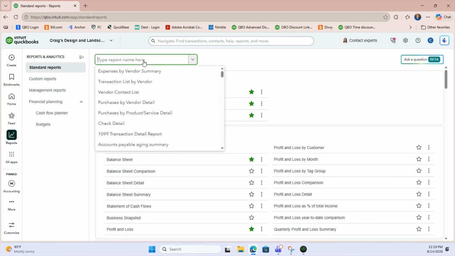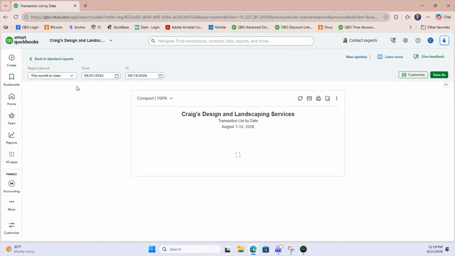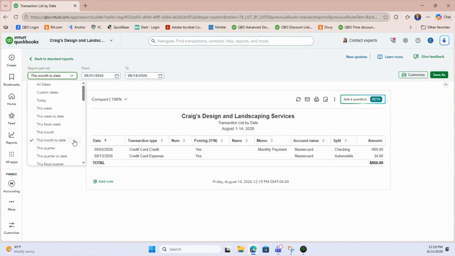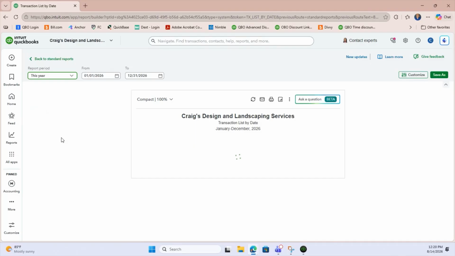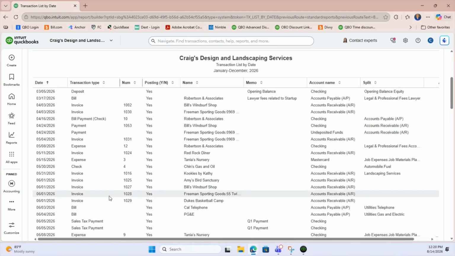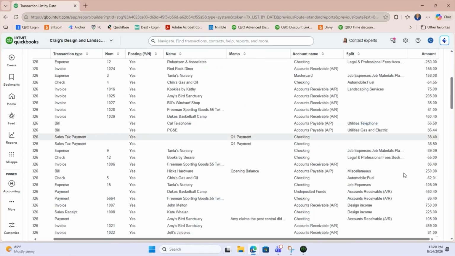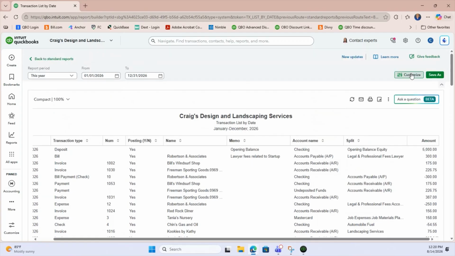So I'm just going to type in transaction just to see the different reports. I'm going to start with, let's say, a transaction list by date. And I'm going to just go to this year. It's a new company, so there aren't that many, but these are the transactions. We'll customize the columns in a minute, but we see a lot of different amounts. So I'm then going to go to customize.